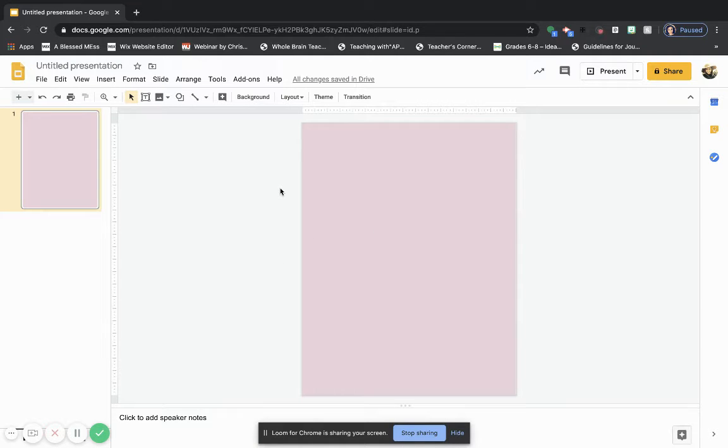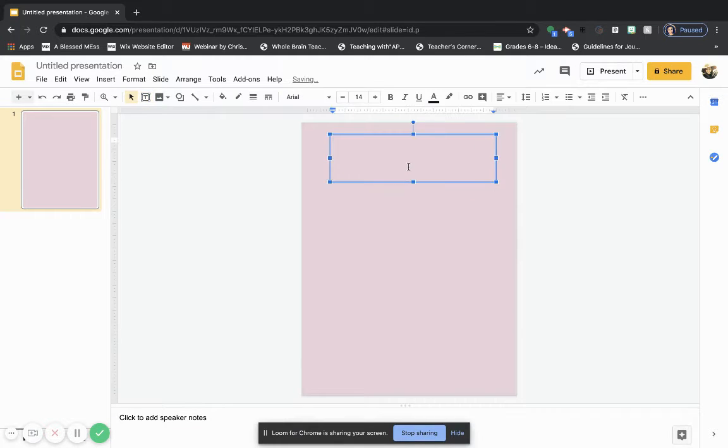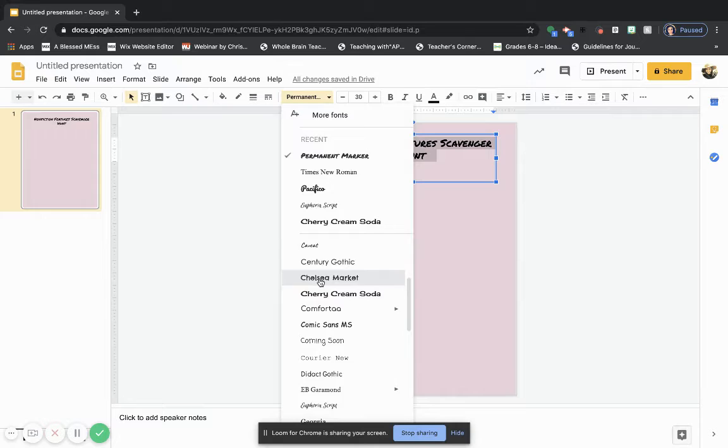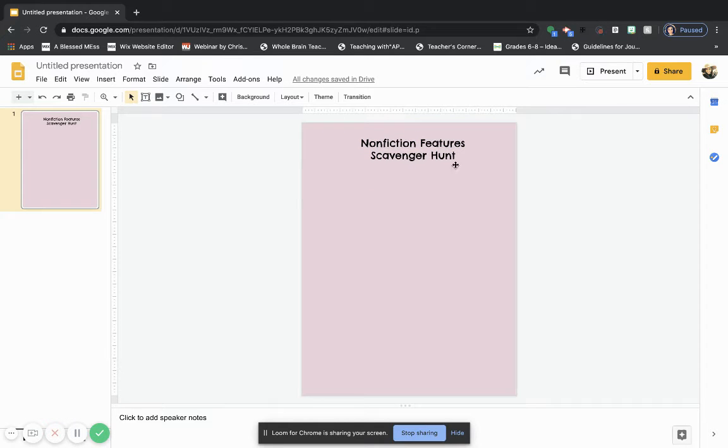And now I have my first slide. So I'm going to go ahead and put my text box in over this and say non-fiction features scavenger hunt. That's what I want my title to be. I want this to be a little more centered. Definitely want my title to be much bigger than this. And so we'll go ahead and make it bigger. And we'll leave our font like that.